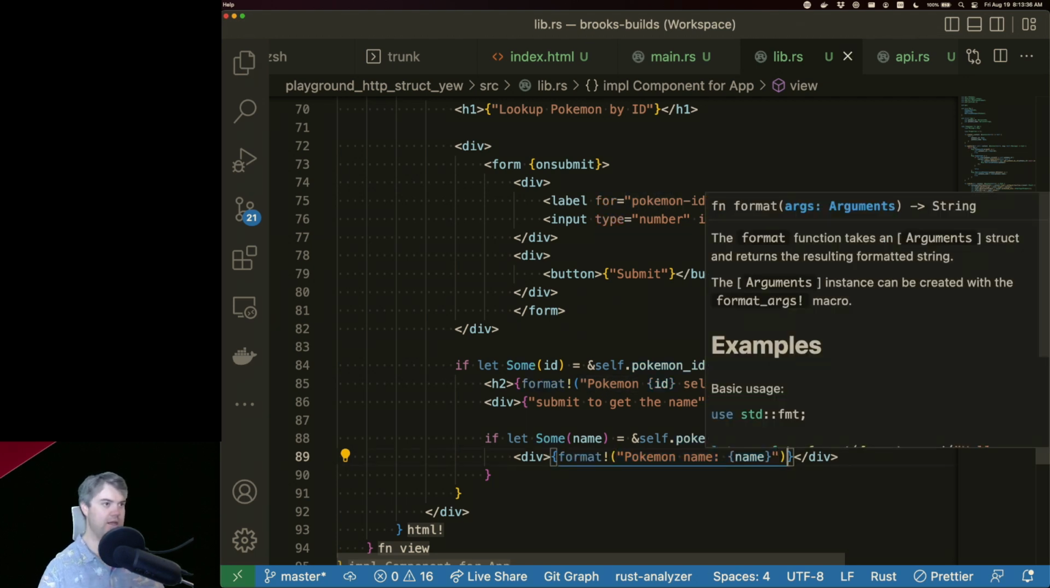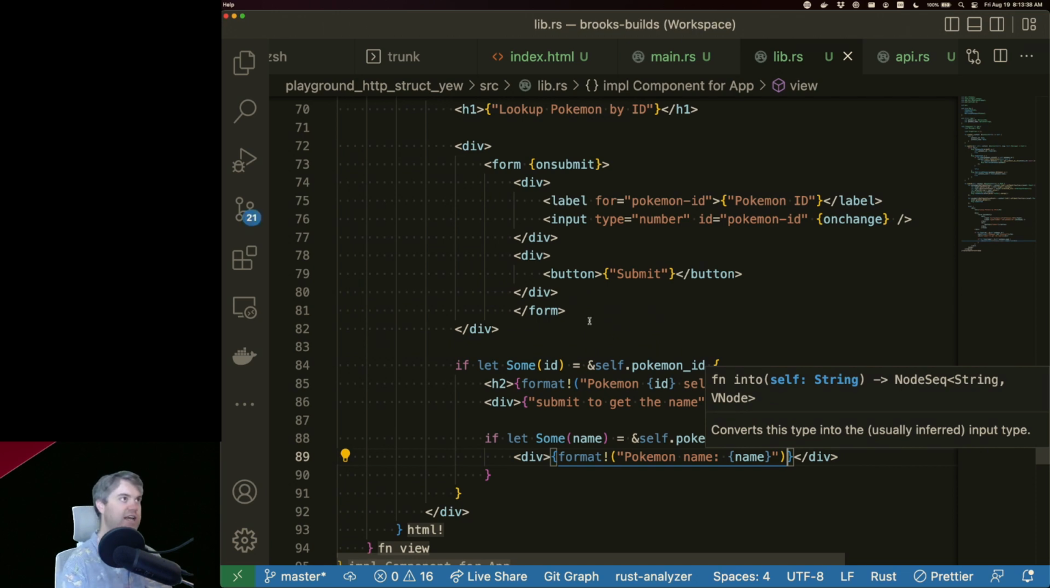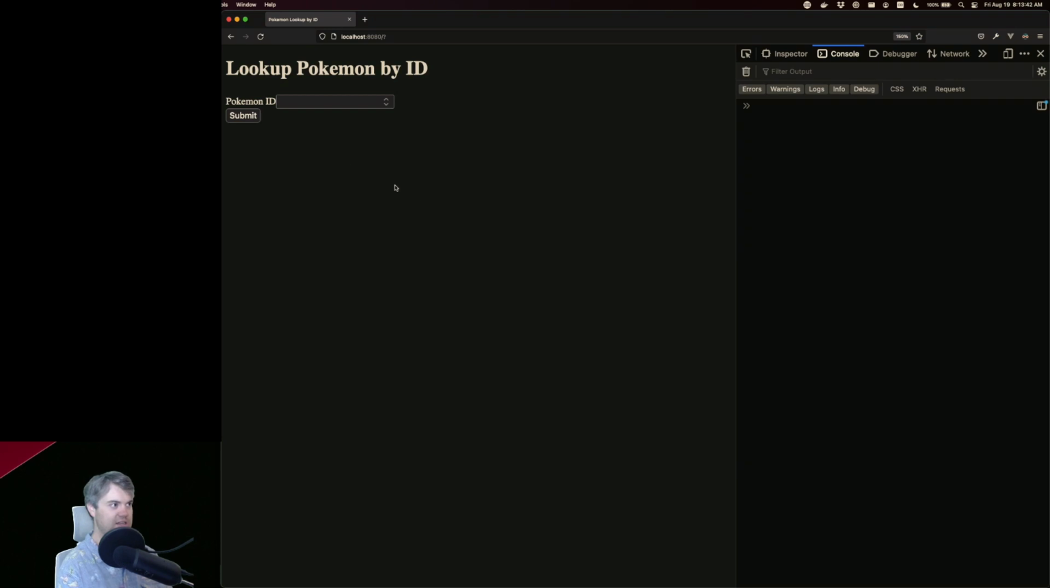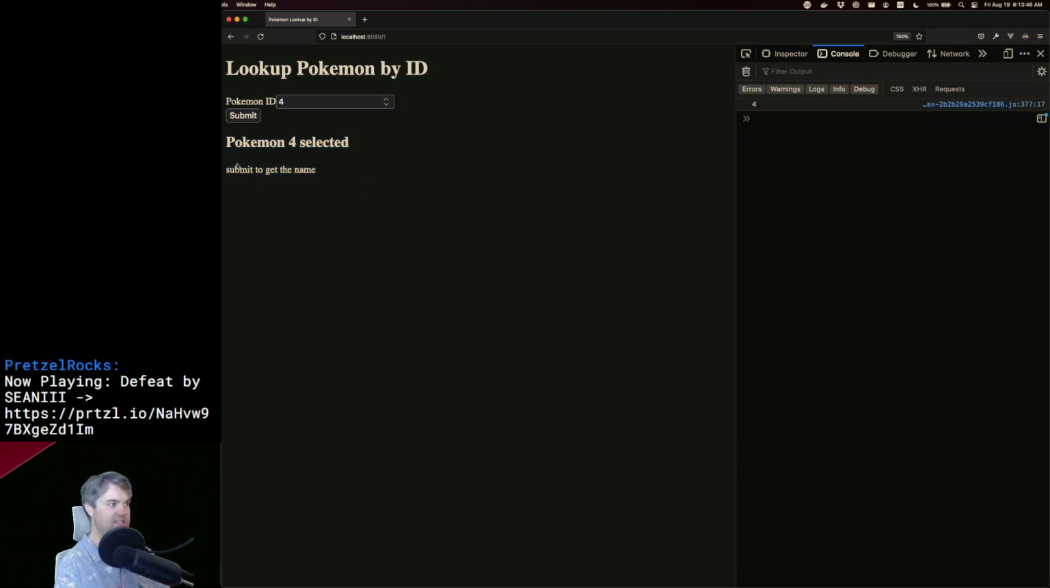Okay. So that should handle all of those. Come back to here. So if I say 4, we have Pokemon 4 selected, submit to get the name, Pokemon name, Charmander. Okay, excellent. So if I do 44, Gloom. 99, Kingler. Okay, awesome. Now we can get any other information that I want, store that.